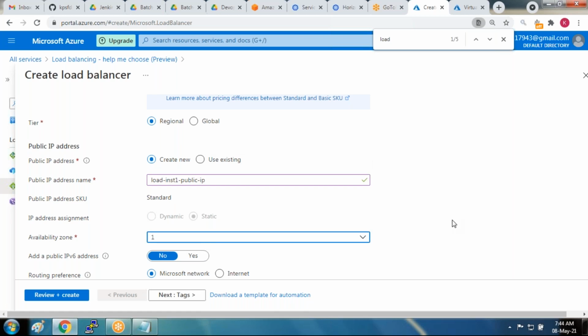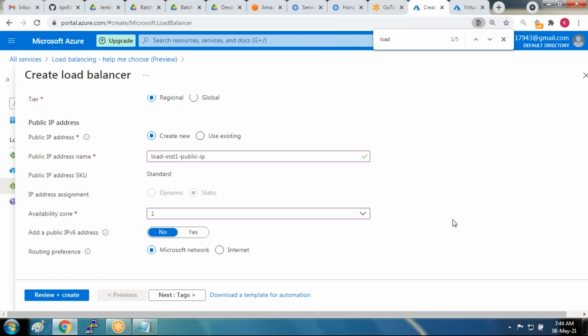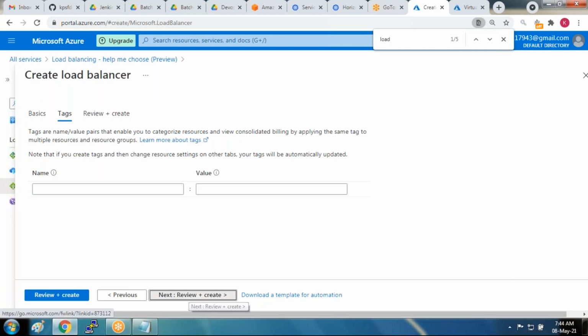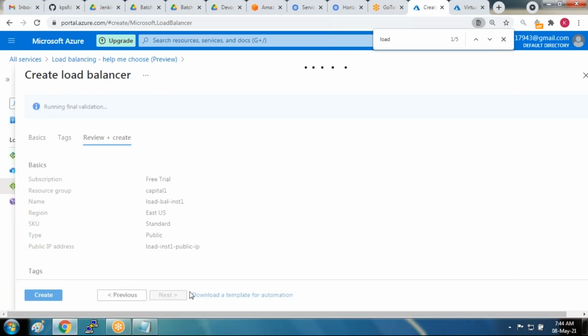Okay. Next. Now, is it like internet or Microsoft network? I would go with internet. Okay, let's see. So next, give a tag, review. So create a load balancer.